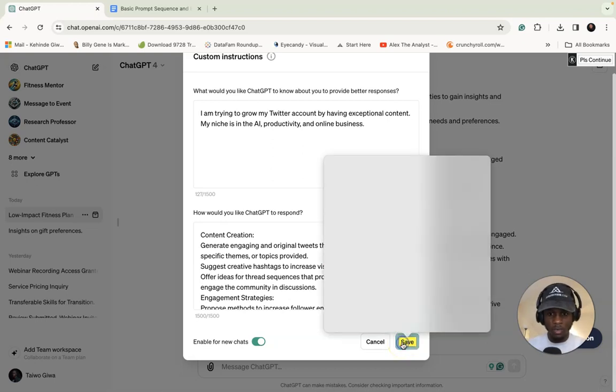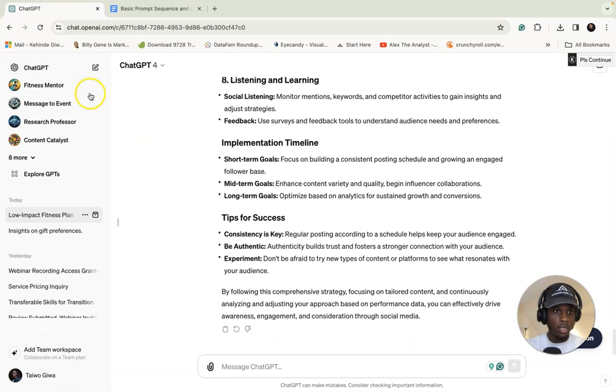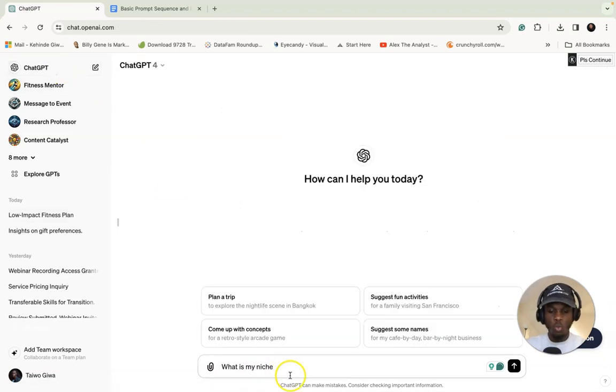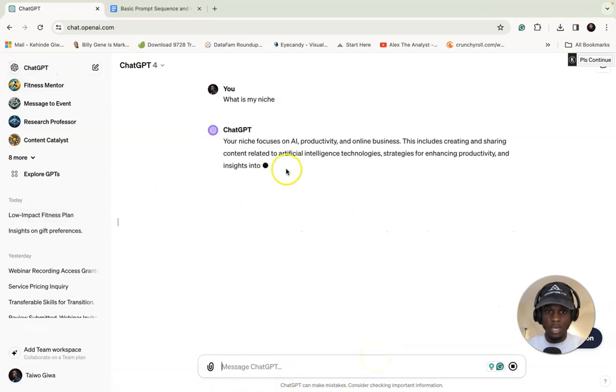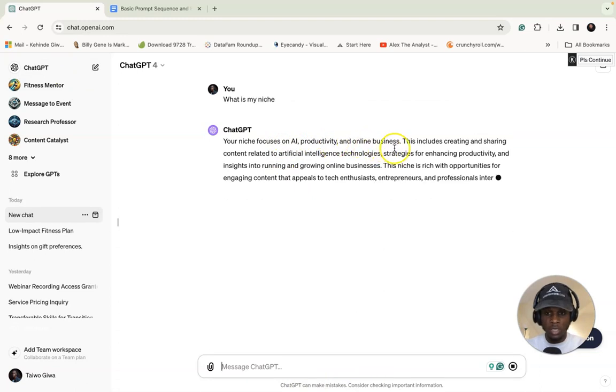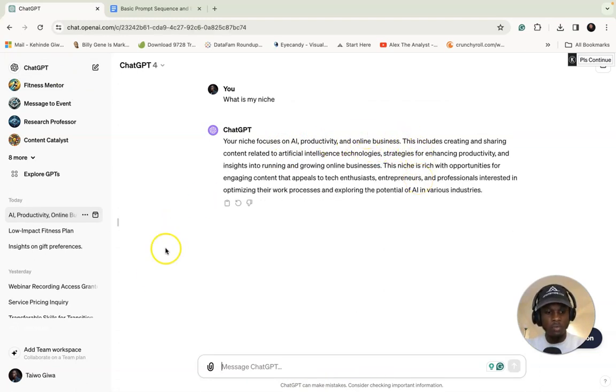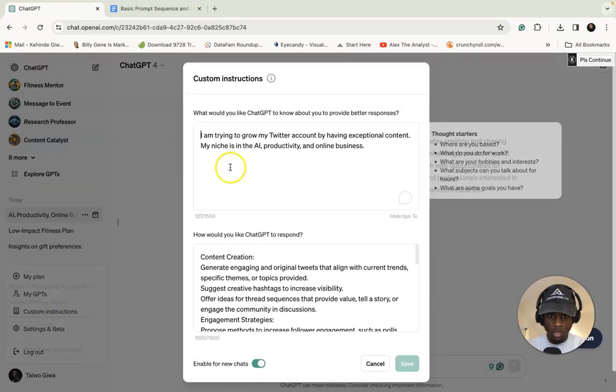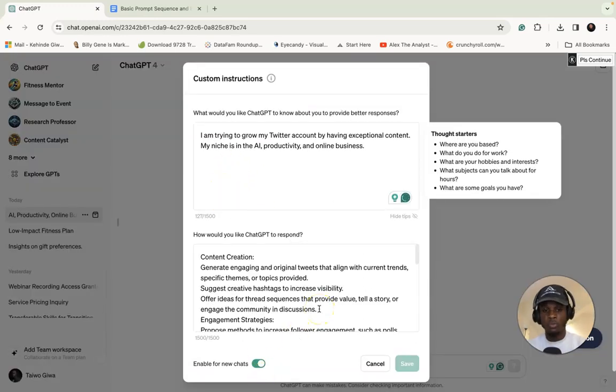So if I save this, and I create a new chat and I ask it, what is my niche, for example? It's going to answer, your niche focuses on AI, productivity, and online business. It wouldn't have been able to answer this question if I hadn't put this in the custom instruction box that we can find over here. Go to custom instructions and you can see it, right? So hopefully that helps you understand exactly how to go about this.